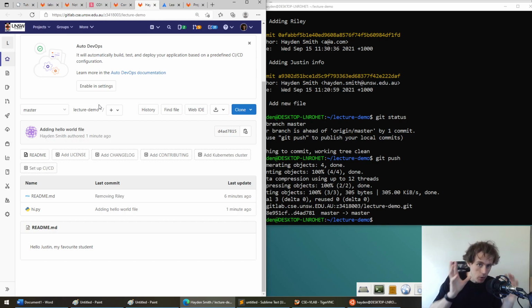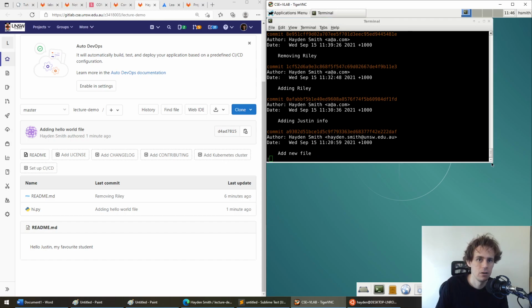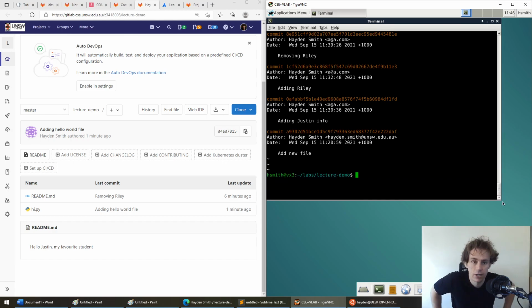So let's imagine we're working on 2 different machines now. The problem is that the person on VLab, Hayden number 1, when I look at my git log, I've still only got 4 commits here. How do I get the rest of the commits? Well, the easy, stupid way would be to delete everything and reclone it. I'd get everything because I'd be starting from scratch.